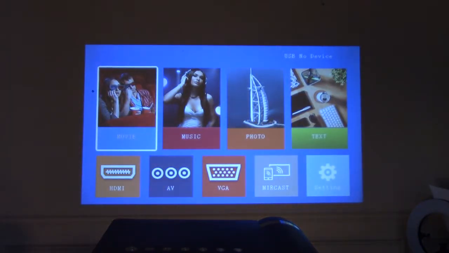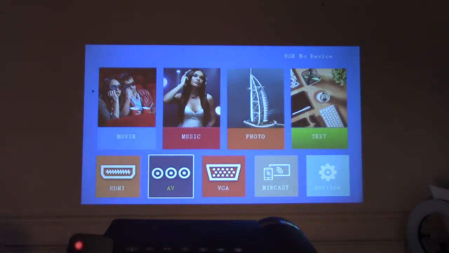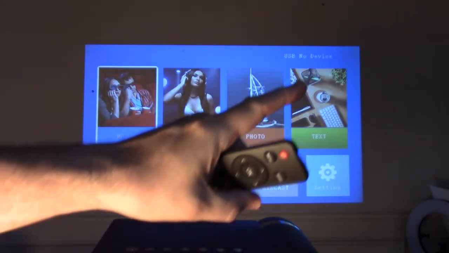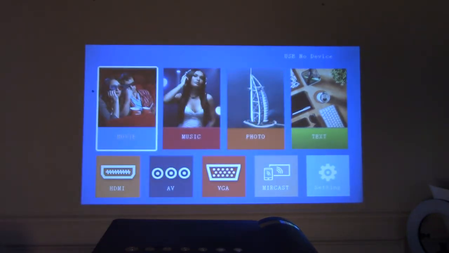Then also on the screen you can see that you have the Miracast, which we're going to try. You got the selection of the input, the VGA from your computer, audio video using those cables, and then HDMI. Now if you notice on the upper right hand corner there, it says no USB device. So we're going to put a USB device and see if it recognizes it.